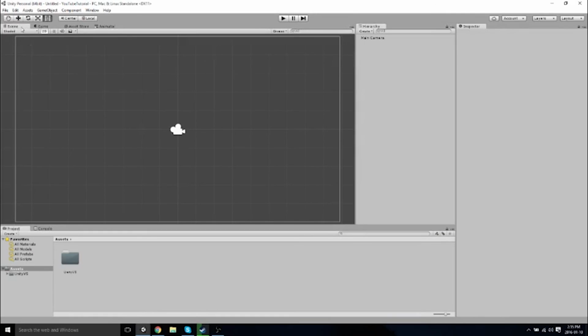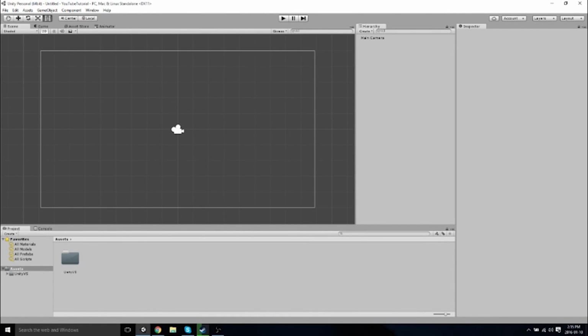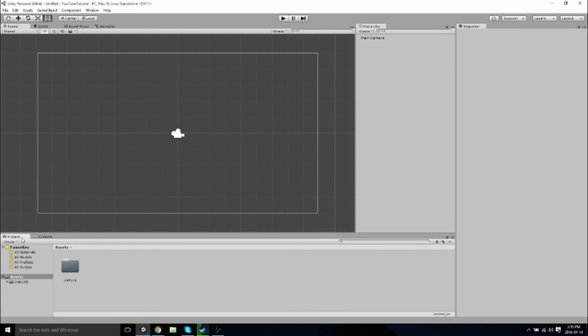Alright, so your Unity probably won't look like this. The windows will be laid out differently. You might have the game and the scene on the same page. Basically, you can drag the tabs around and set it up however you want. My icons are big and I don't usually have them like that.